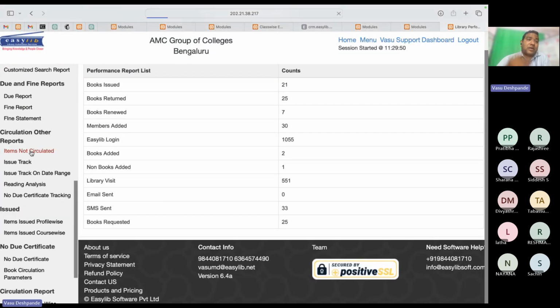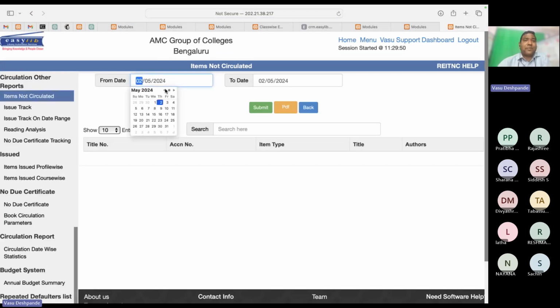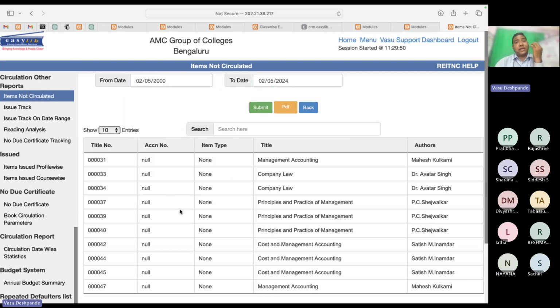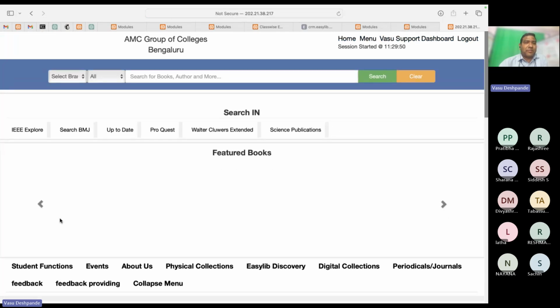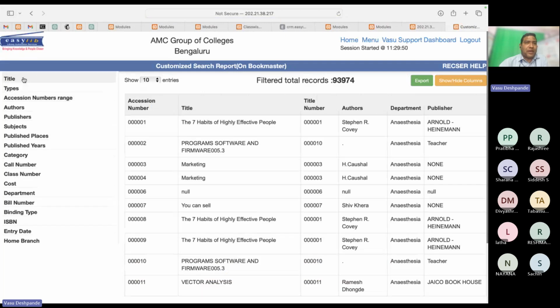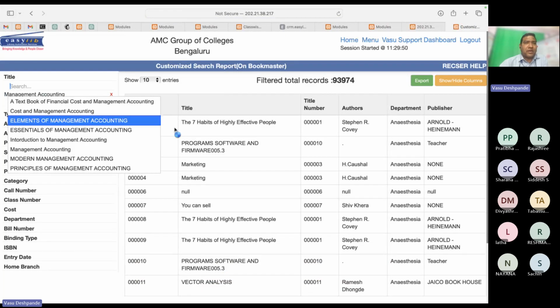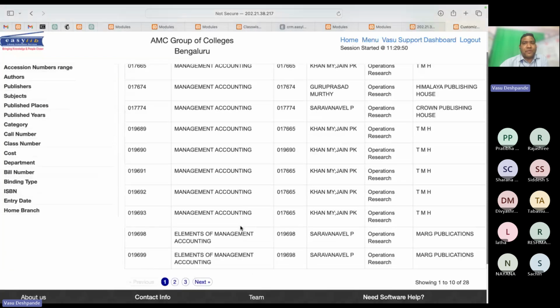Okay. Then circulation, items not at all circulated. Let me put something like, instead of, let's say, 2000, I'll put a different year. Okay, it's going to analyze and tell you that in the last 24 years, this particular title number 31 has not been borrowed at all. Now you can decide. This is the management accounting title. You go and do the OPAC search here. You simply go to A here, and for the title you put management accounting. Click on it, and these many copies are there.